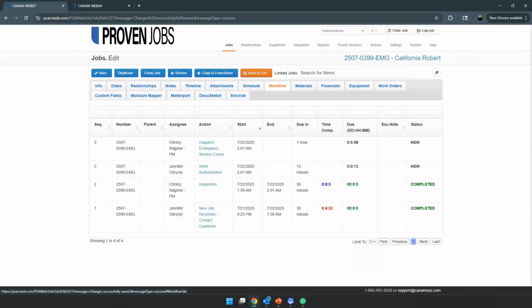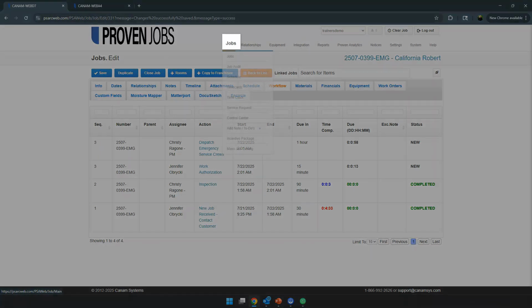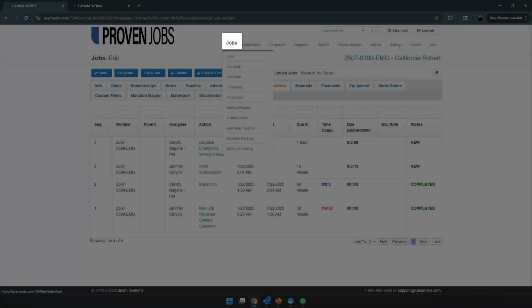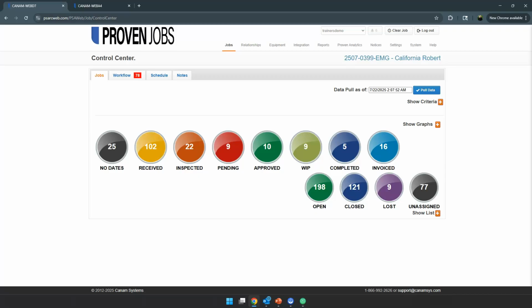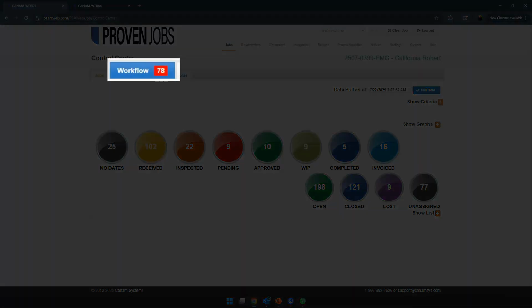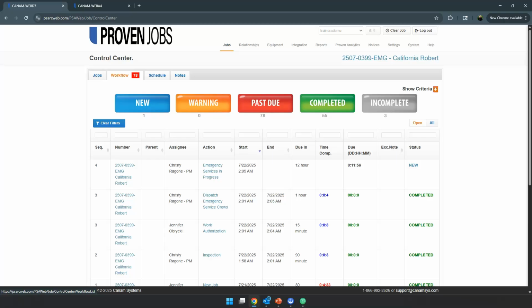So we can satisfy workflow at the job level like we just did here from the web application or from the mobile application, or we can go to the control center. So I'm going to go into jobs, into control center, and we're going to see active workflow for all jobs. So if I am a user and I have multiple workflows that are assigned to me and I want to see big picture and see what workflows that I have outstanding, I can go into the control center, I can select the workflow tab, and I can see the active workflow.